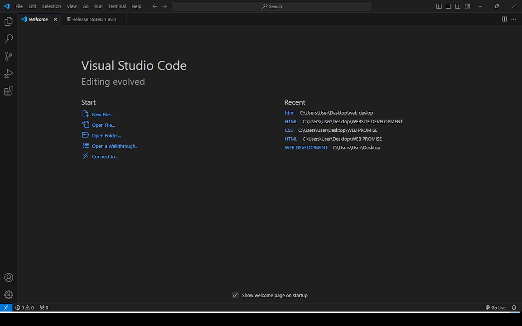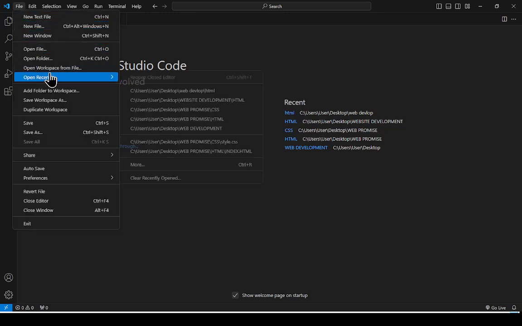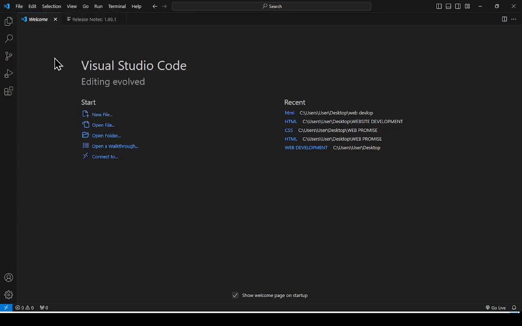So after you have created this folder, you will now open your Visual Studio Code. So when you open your Visual Studio Code, you go to File, then Open Folder. So when you click on Open Folder, you have to go to the location where you created the folder. Because I created my own under video folder, I'll go to videos, then I'll click on the folder and select the folder.